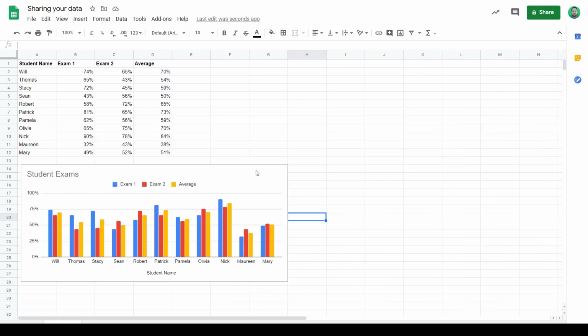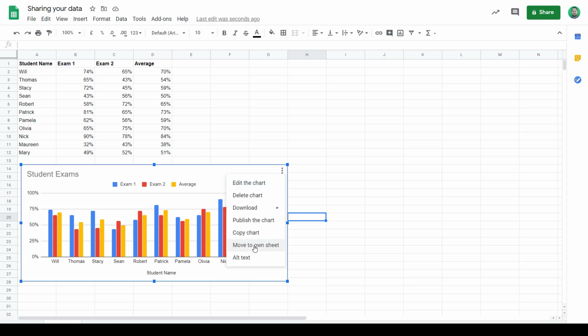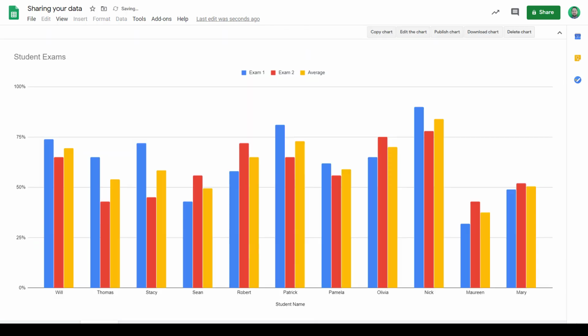But another way of doing this with your chart, if I click again on the three dots, I can then go to move to own sheet. So this creates its own sheet here, and the chart will fill the sheet. You've got a few options at the top, but the key one we're going to look at today is about publishing your chart. This is a way you can share just the chart and not the rest of the sheet with other people.